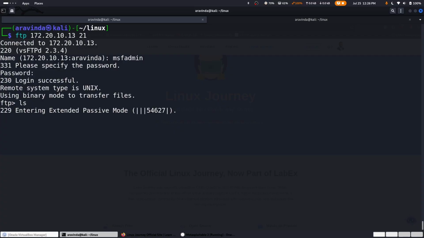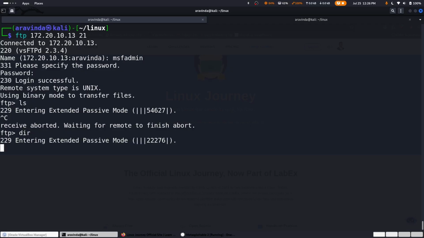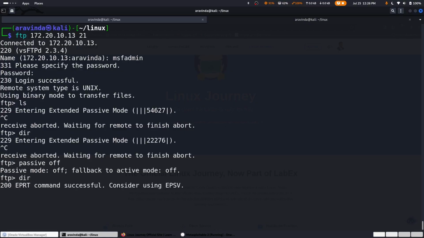So there was a bit of thing which was going on. It was entering extended passive mode, so I tried disabling the passive mode as well, but that didn't work. So I tried dir as well. I don't think it is working as intended. So let's do Control C, let's do passive off, and let's try dir again.